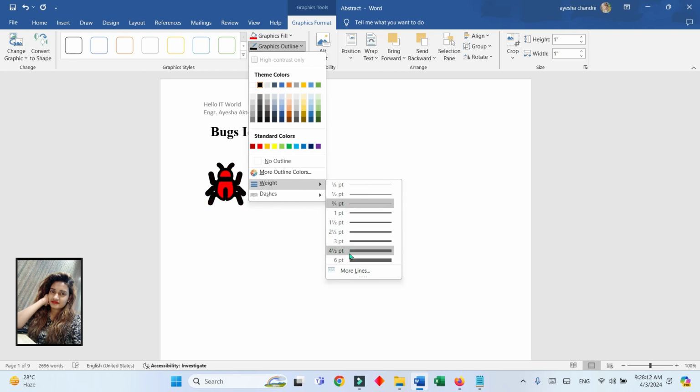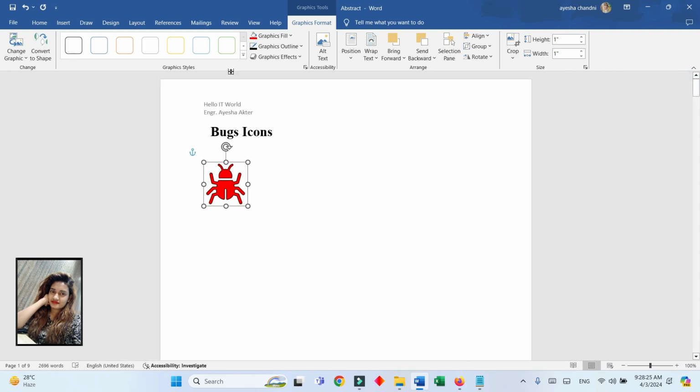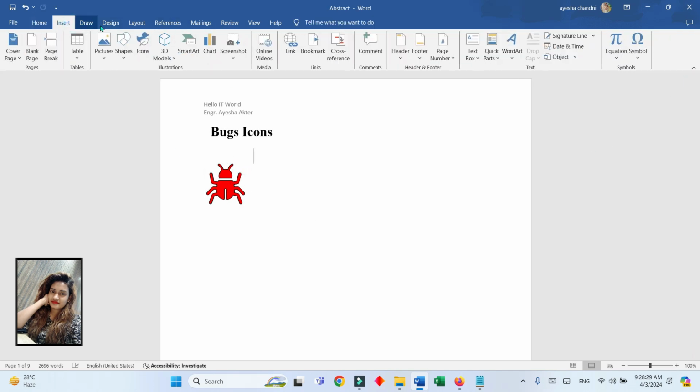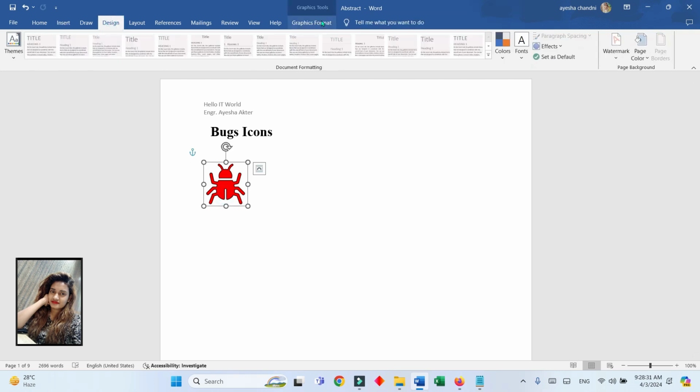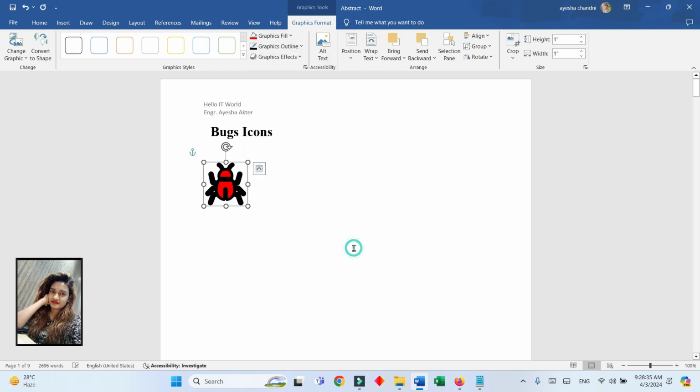See, the size has been increased in this section, or if you want more options, the more options are revealed. So close this, and the graphics format outline has been saved.